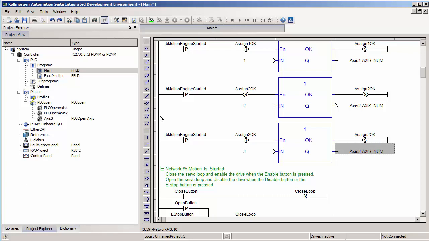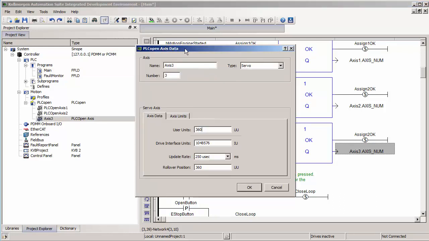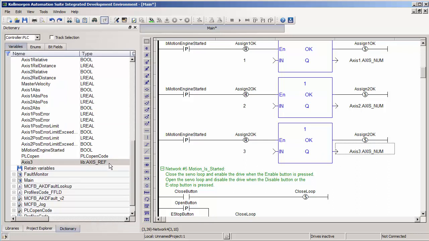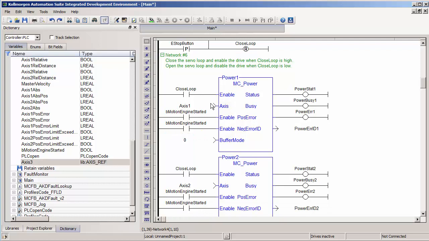To make sure that this is the right number, in the axis data setup screen, there's this number, which you shouldn't change. This is automatically assigned. It just increments by 1 each time you add a new axis. But this is the number you want to input to the axis_num subsection of the AXIS_REF variable that we created in our dictionary for this axis. Now that I've created this new variable of type AXIS_REF and assigned the correct number to it, you can use it wherever an axis input is called for in a PLCopen function block.